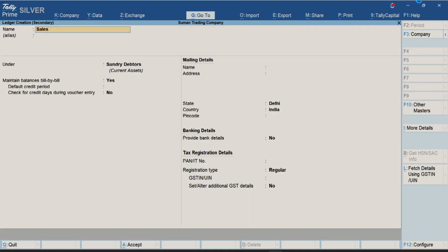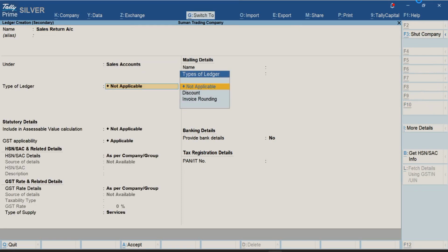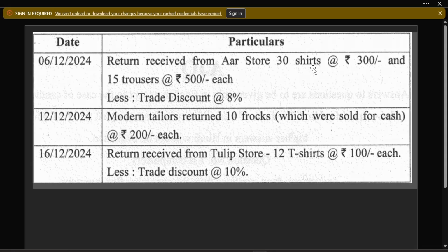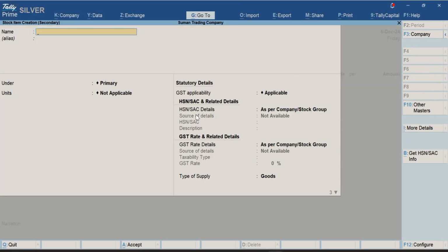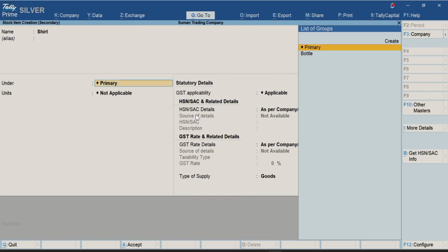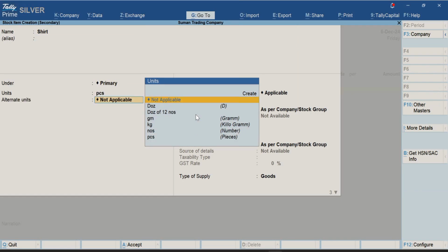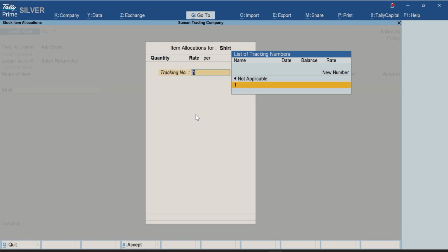And after that by pressing Ctrl+C create a sales return ledger under sales account, and by pressing Ctrl+A you can save the screen. After this you have to select all the products one by one. By pressing Ctrl+C we will create the ledger, because the stock ledger has not been created in my Tally. So I am going to create the shirt ledger first. We will sell in pieces, that's why we will create this ledger under pieces or number unit.